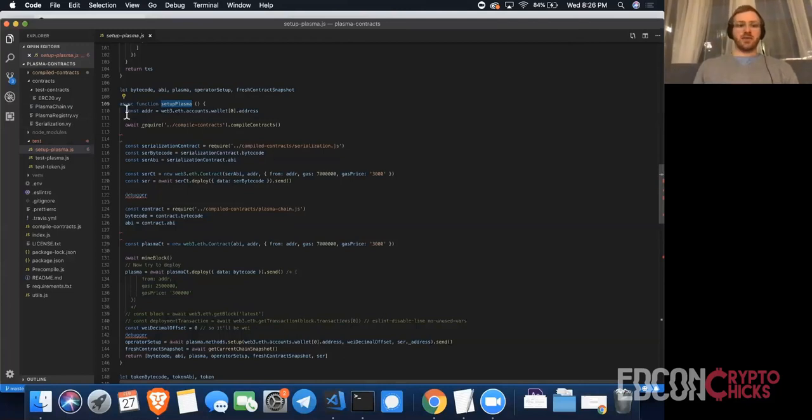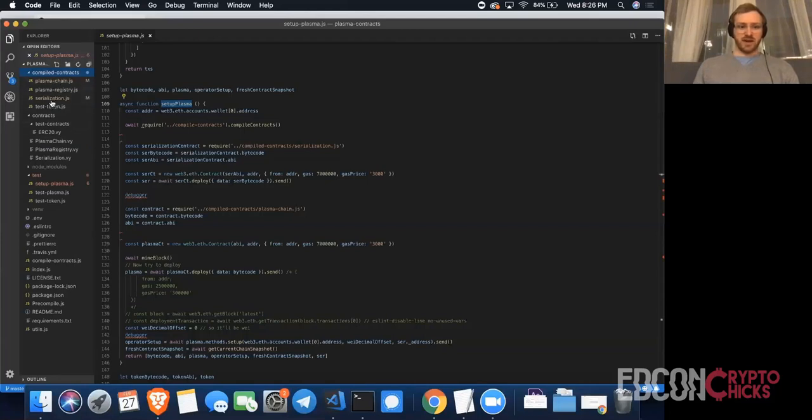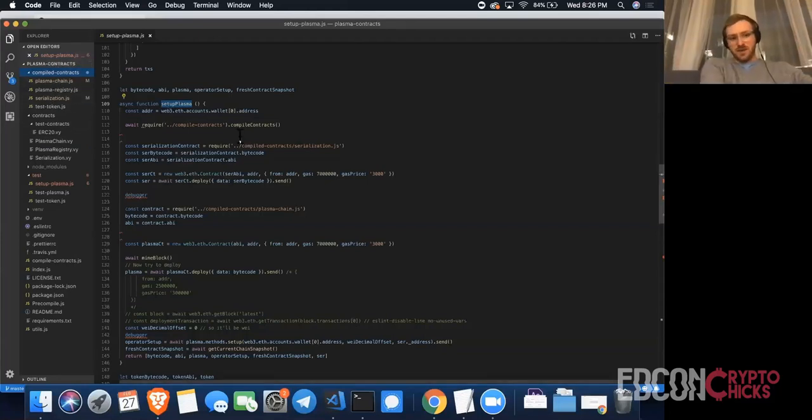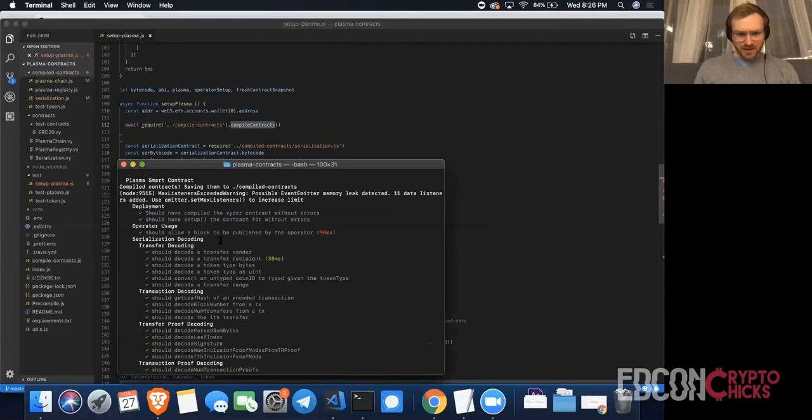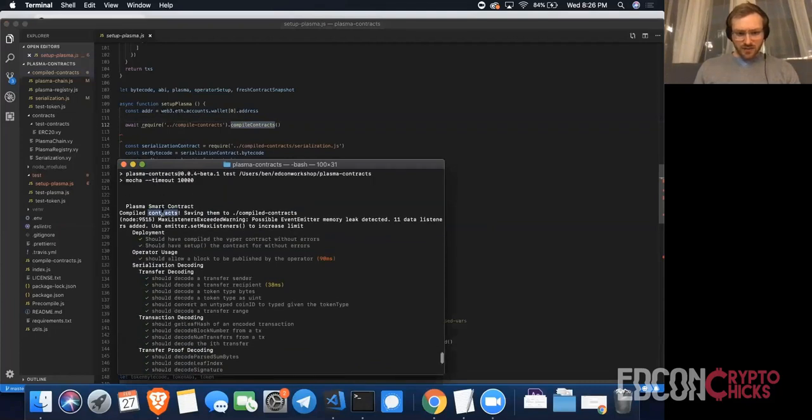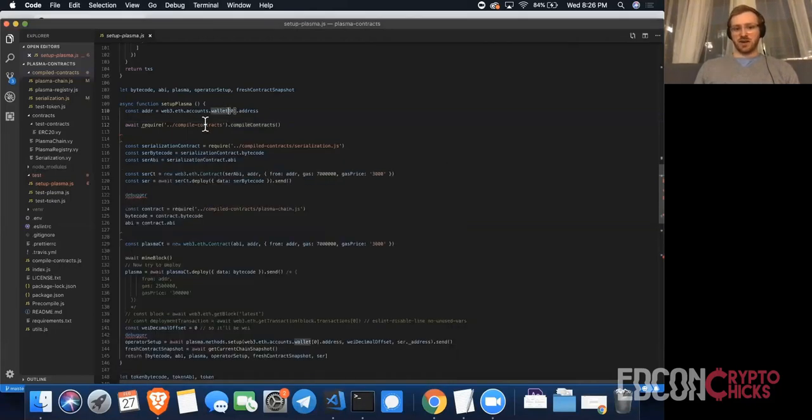Basically we need to take each of these Vyper functions, which are turned into these lovely compiled contracts, and we need to deploy them from their bytecode and ABI into smart contracts. Effectively, that's exactly what we do here. You can see that the first step is that the compile contract is getting called. If I go back to the test, you can see right at the top, it says compiled contracts, saving them to /compiled contracts. So this is the actual call that's occurring here. That is the same compilation that we saw before. It's the same thing we ran in the terminal.